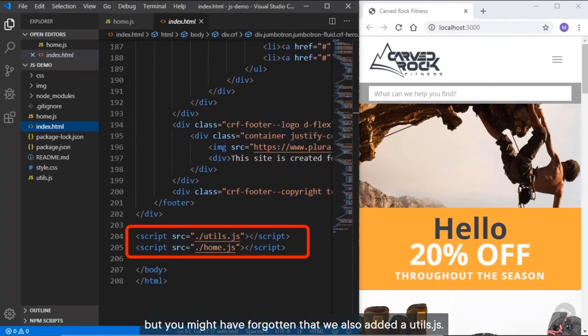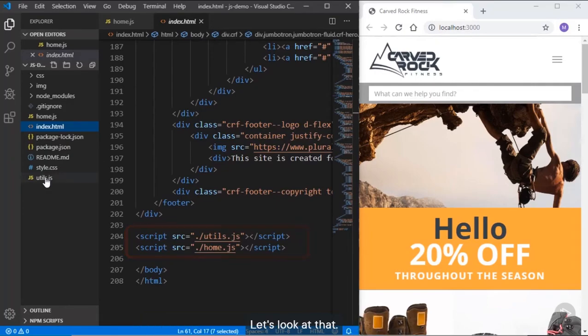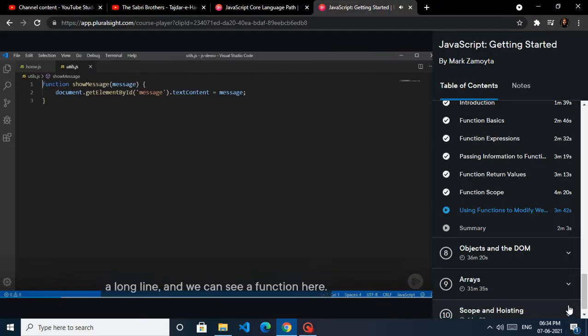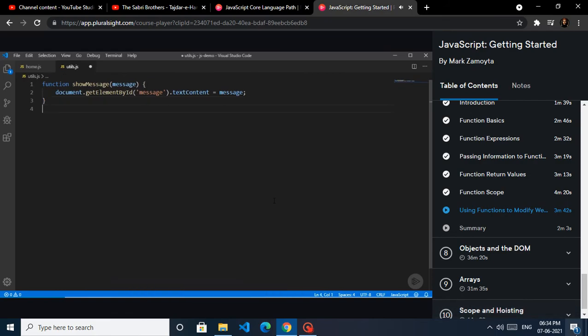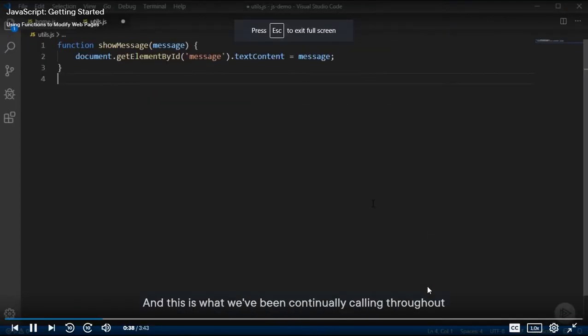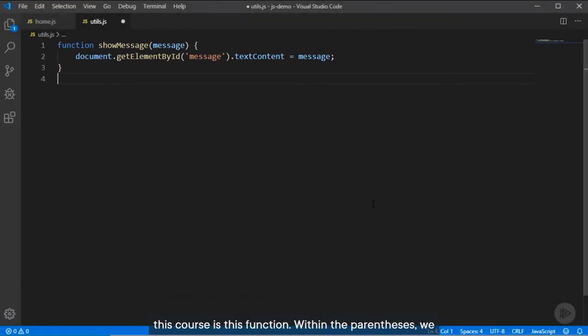Mostly we've been working in home.js, but you might have forgotten that we also added a utils.js. Let's look at that. I'll make some room, and I'll expand out the window because it's a long line. And we can see a function here. We're declaring a function using the function keyword, and it's called showMessage. And this is what we've been continually calling throughout this course, is this function. Within the parentheses, we have one parameter, message.